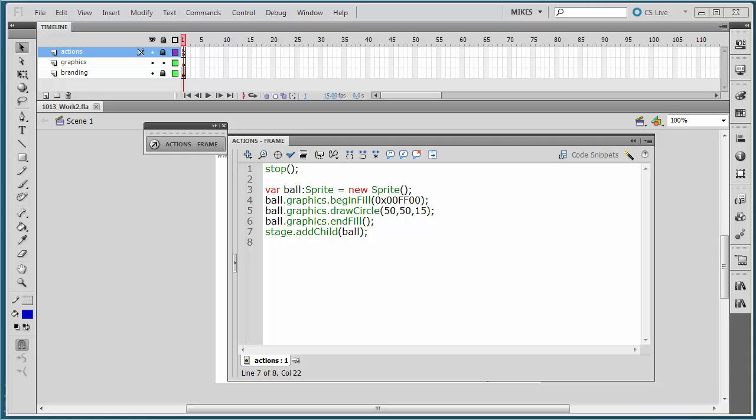In the next line of code, we set up the fill color for our ball variable. This one happens to be green, that's 00FF00. And again, we can use any of the hexadecimal values for colors that we'd want. The next line of code actually draws our sprite and assigns an X and Y position and a radius, and that's what this is, 50, 50, 15. I've got an X position of 50 pixels, a Y position of 50 pixels, and a radius of 15.